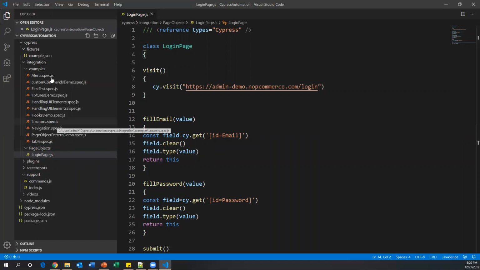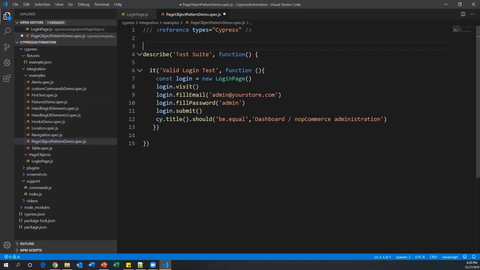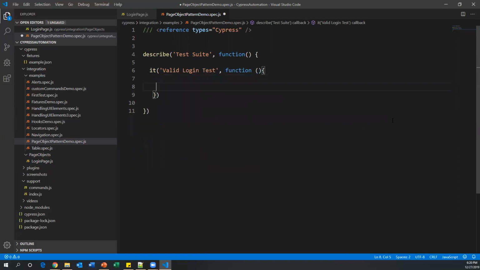So let's create an actual test case under the examples folder. Here I already created one test called page object pattern demo.spec.js. Currently in this file, I have just imported that. So I can just remove this. For now, I have a describe block, and here I gave the suite name, and I have an it block. Here we need to write the actual test code, which was already created earlier. So let me just remove it. I'll write again. In this particular test, we need to write all your code.